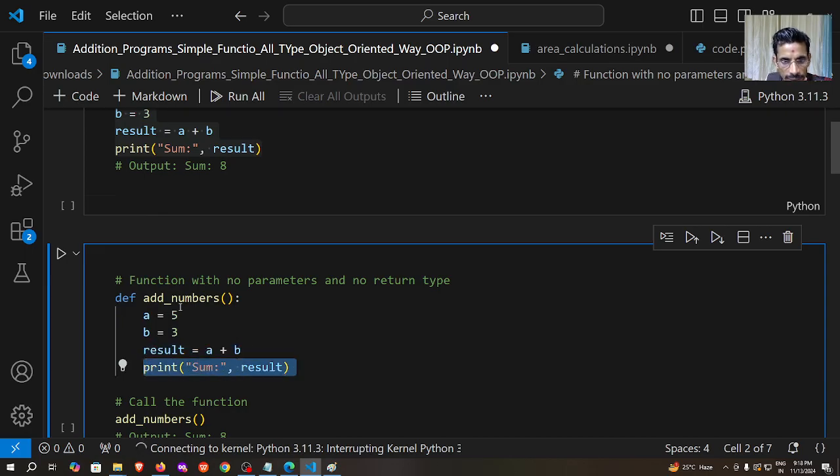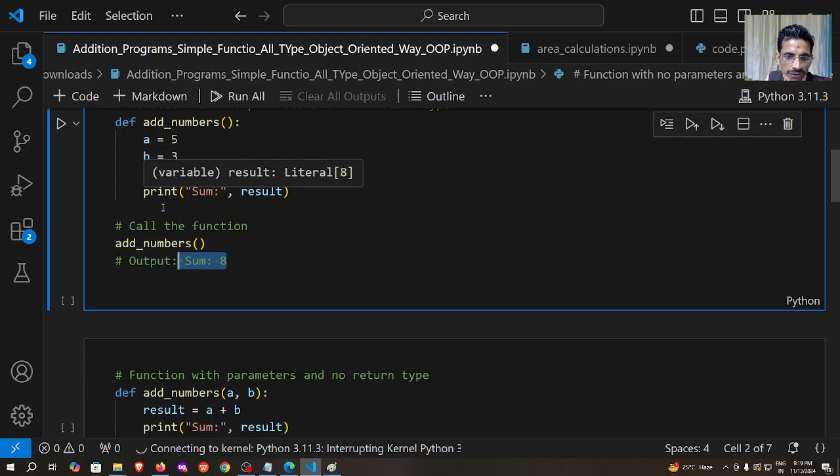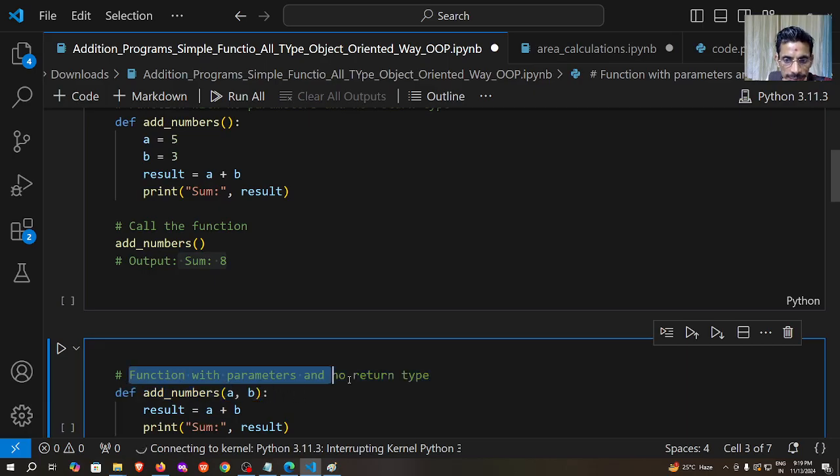What is the function name? add_numbers. When I run the code, I get the output 8. We call the function add_numbers. When I call it, A equal to 5, B equal to 3, result equal to A plus B, 5 plus 3, 8, and it prints sum 8. Can you see the output? We are not wasting time executing the code. Clear? Now the same program with a function with parameter and return type.